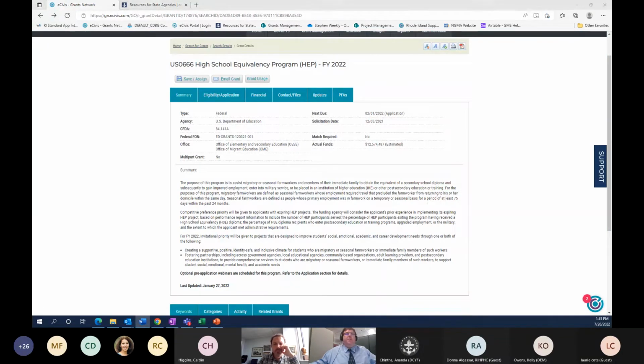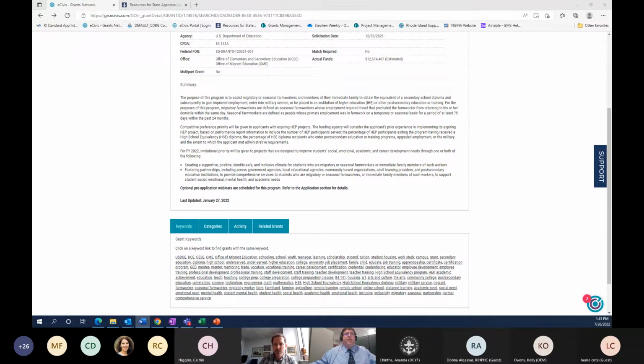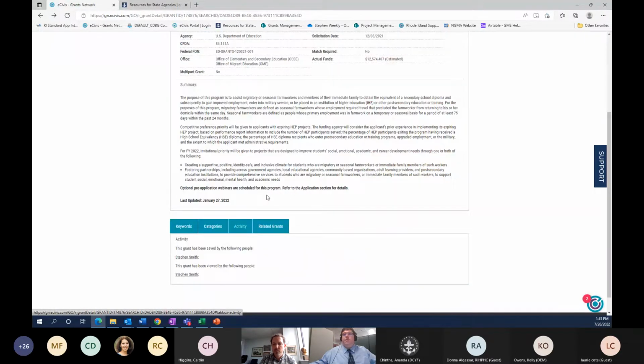And continuing on the topic of not duplicating effort, I'd like to point out a little tab at the bottom of each opportunity record. Remember back during the discussion of keyword searches where opportunities had a list of related keywords that can prompt additional research? So 2 tabs over from that is the Activities tab. This tab will show you other GMS users who have looked at or saved this grant that you're currently on.